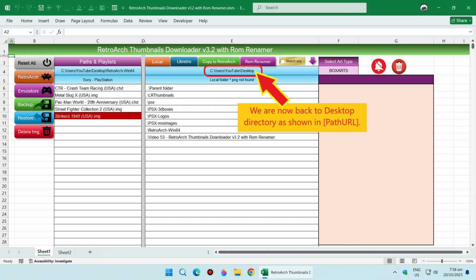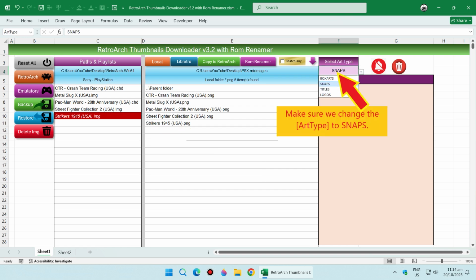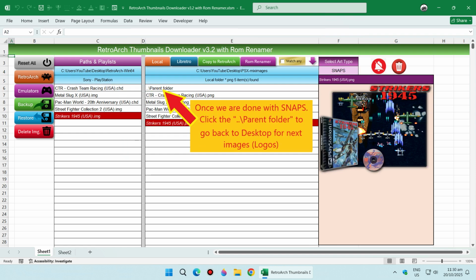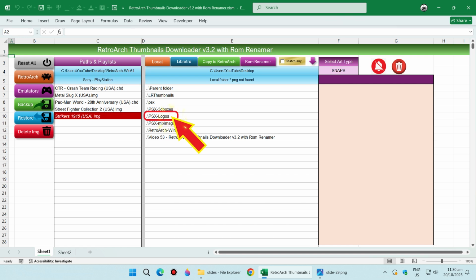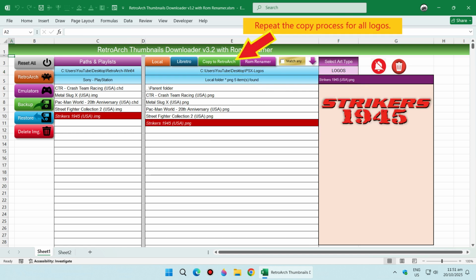This will bring us back to desktop. Click on the list that says ./psxmix-images. Make sure to change the art type to snaps. Repeat the same process, but this time it's for snaps. Once we have completed importing snaps images, click on Parent Folder. Then choose ./psx logos. Set the art type to logos, then repeat the same process as before.